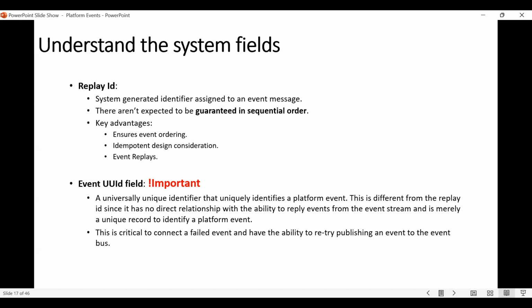So in case you have published an event message and the event message failed to get published into the event bus, there is a publish callback failure mechanism that has been implemented by Salesforce, and we would need this UUID field to identify that particular event message, to decode what the content of that event message would have been, and to republish it, right? So it's a unique identifier. All the event messages would have this unique identifier with them, and we'll be using that unique identifier to republish those messages. So these were the system fields which we spoke about.